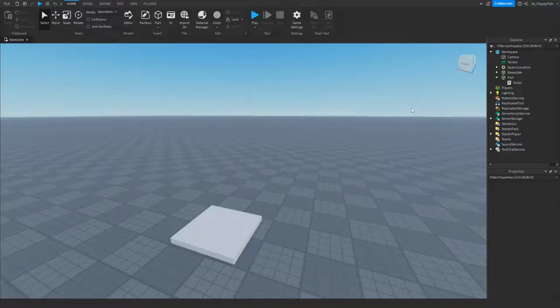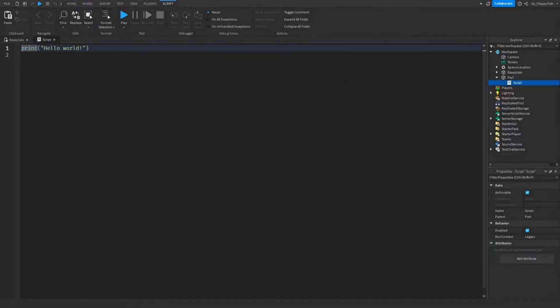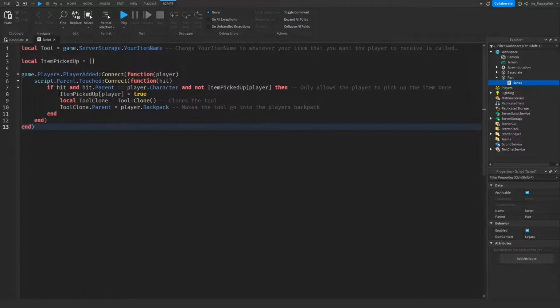So now that you've chosen your tool and moved it to ServerStorage, we want to head back over to our part, and then double click on our script to open it up again. You now want to go down to the description of this video, copy the script that is in the description, and bring it back to Roblox Studio, remove all the previous code, and then paste in the new code. So now that you've inserted the code inside of your script, we want to adjust a couple of things.